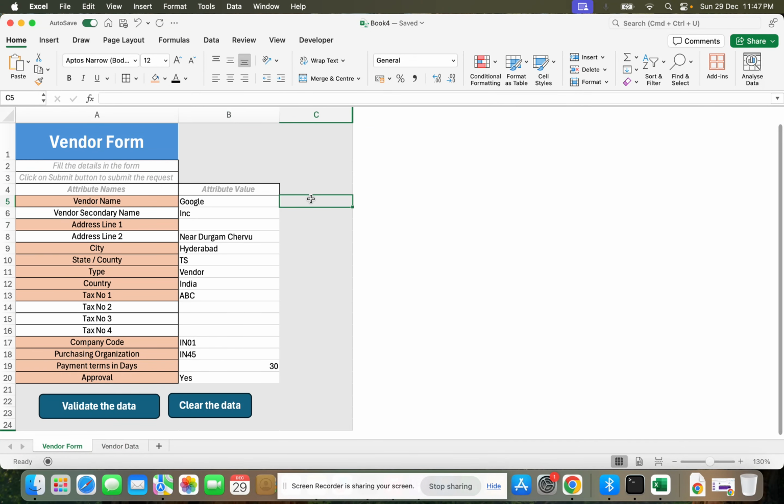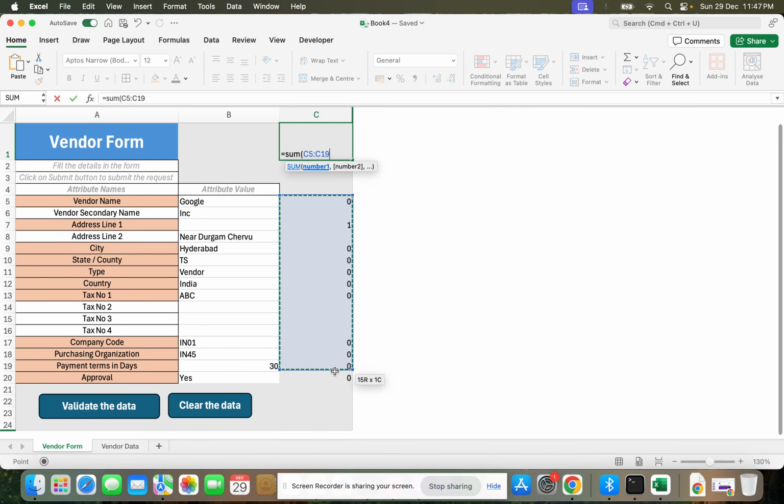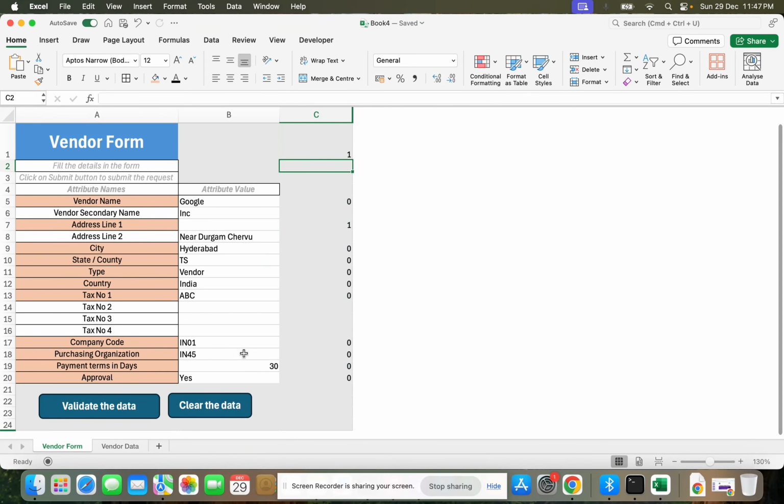Let's do something like, for example, equal to: if this value is not equal to blank, keep 0. If it is blank, I want this to be 1. So update this one everywhere. Now wherever there is a mandatory field and the value is not updated, it will be 1. Now the total is equal to the sum of all these values. Now the value is 11, which is greater than 0.